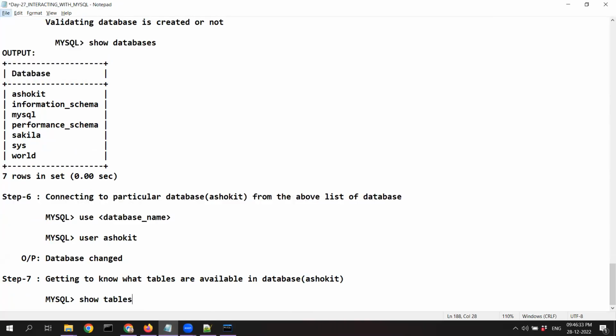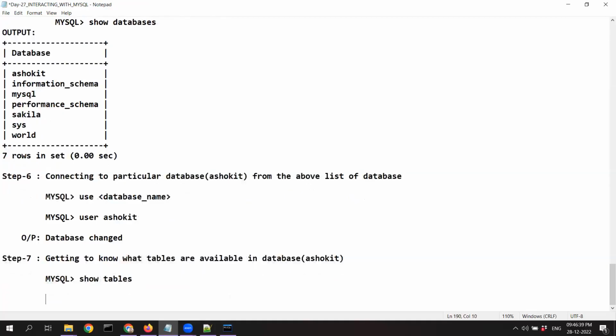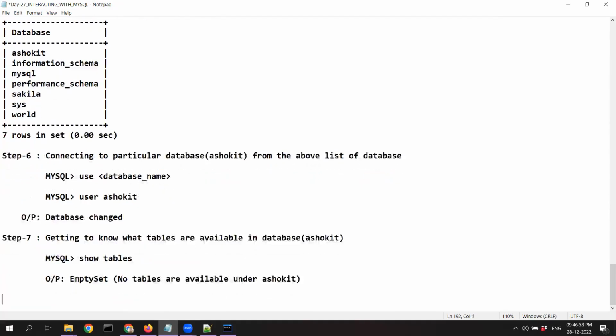We have not created any tables as of now. So what will we get? The output is an empty set. Empty set represents that no tables are available under the Ashok IT database. That is step 7.